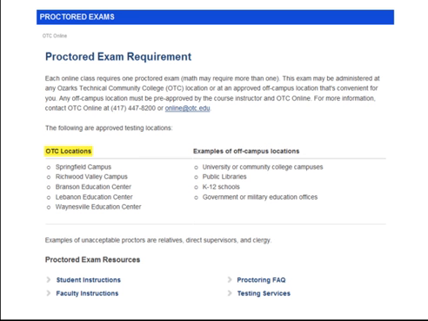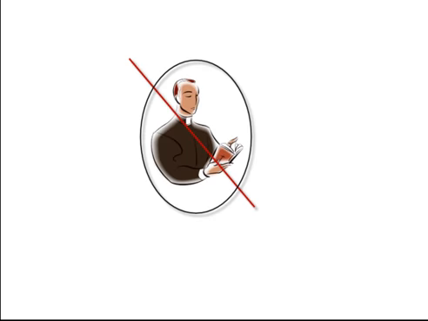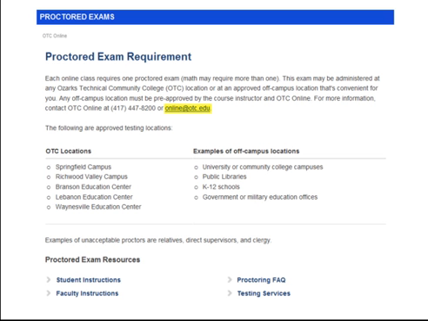Students may elect to complete their proctored assessment at an OTC location, all of which have approved proctors. Students may also arrange to take their proctored assessment at an approved off-campus location such as a public library, other college or university, a K-12 school district, or a military or government office. Relatives, direct supervisors, and clergy are examples of unacceptable proctors. Contact online@otc.edu for questions about approved proctors.